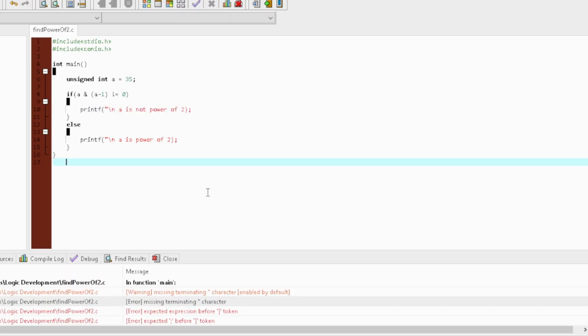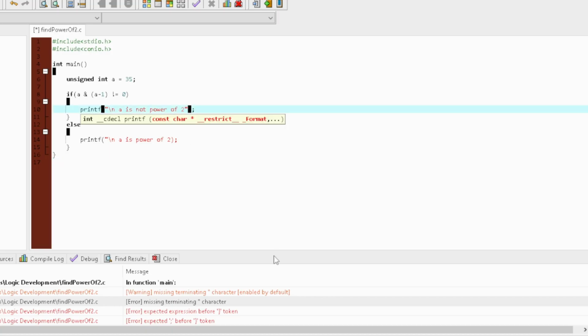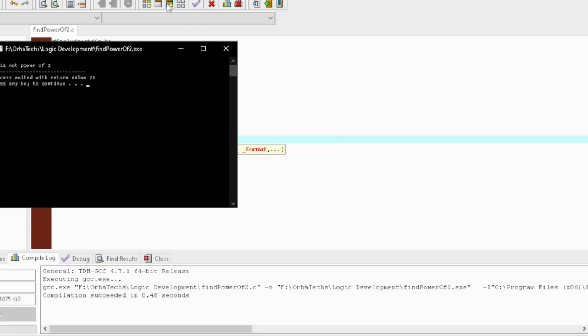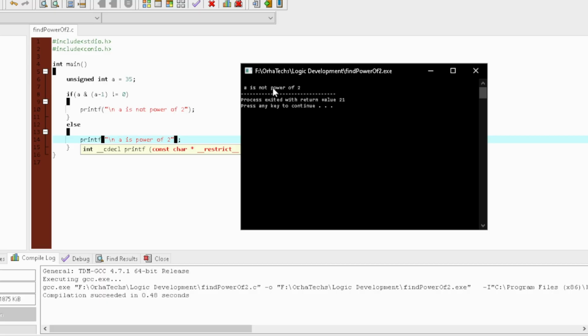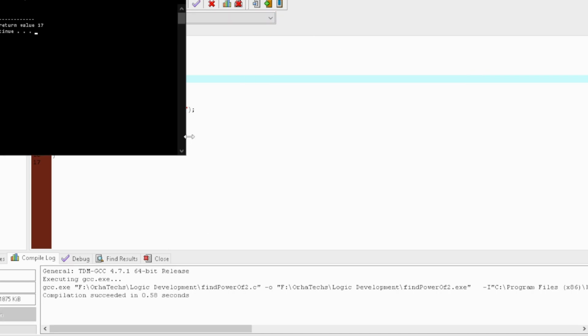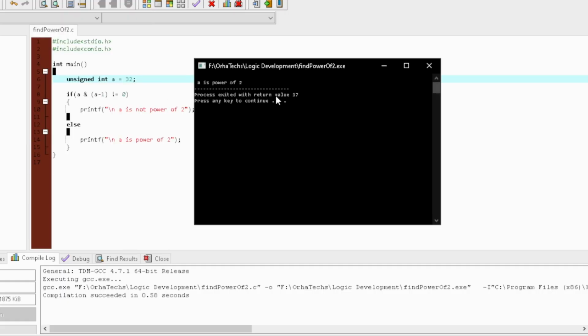So there is some mistake, it says. I forgot to close the inverted double commas, and yes, it says a is not power of 2. Then what is a power of 2? 32 is a power of 2. Let's check that. a is power of 2. Yeah, 32 is a power of 2 now.